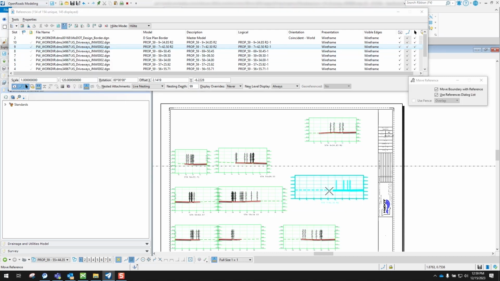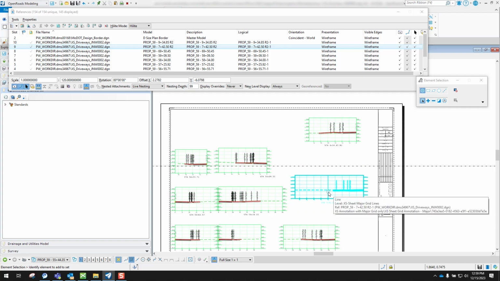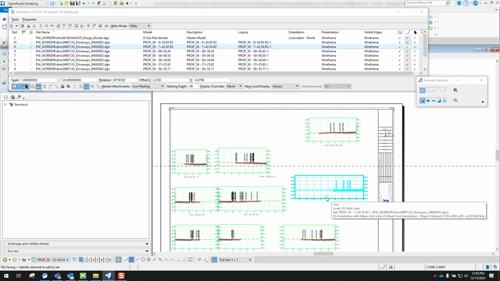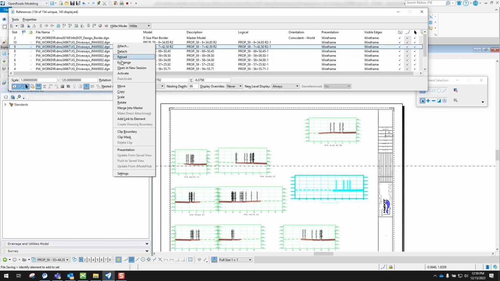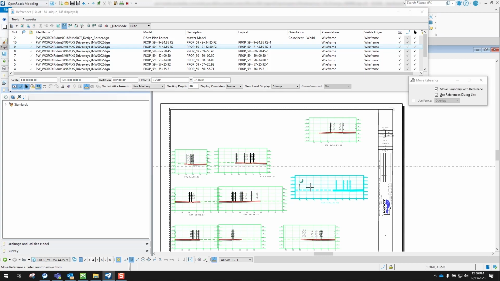Of course, you can use AccuDraw if you want those to all be lined up and so forth. You can use your AccuDraw tools to do that. That's perfectly fine. But I'm just showing you that you can move these around to the spot that you want. Let me go ahead and move this one here a little bit.